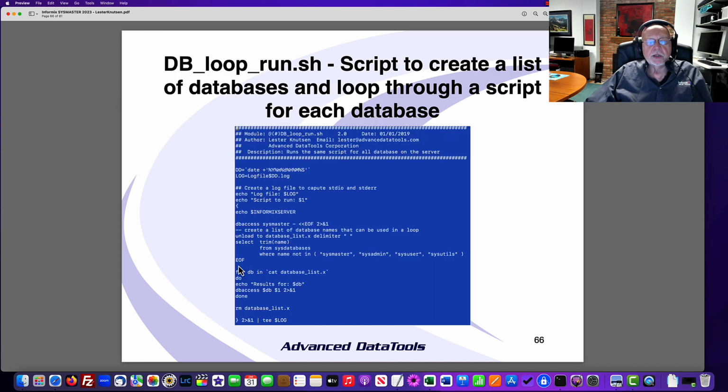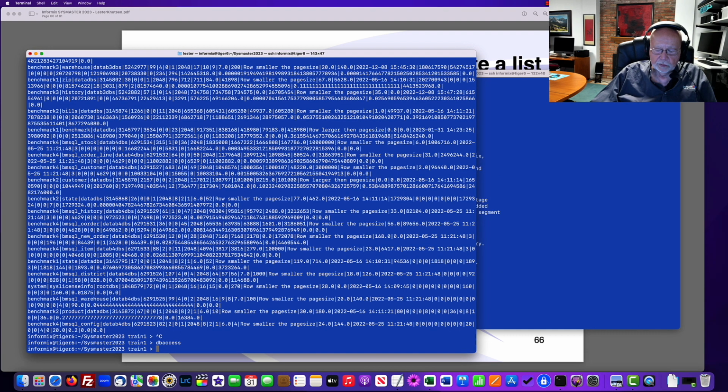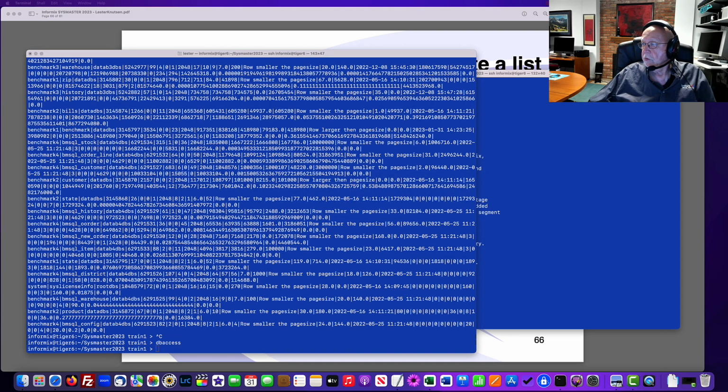Now, because you have to connect to each database separately, I've created a script called db loop run that will read from the Sysmaster database, create a list of all the databases, and then run a script based on that list. So it's going to go through the list of databases on your system and run whatever script you pass it. So let's exit out of this and let's try it. I'll show you how it works. I'm just going to copy and paste it from the last time I did it.